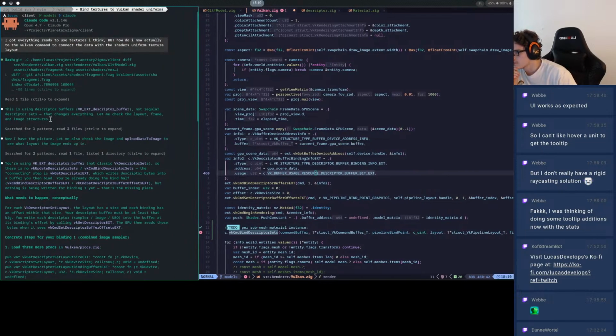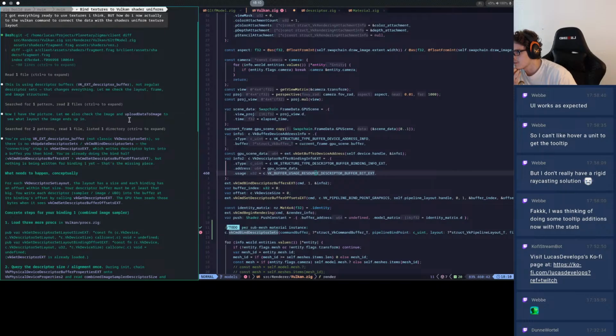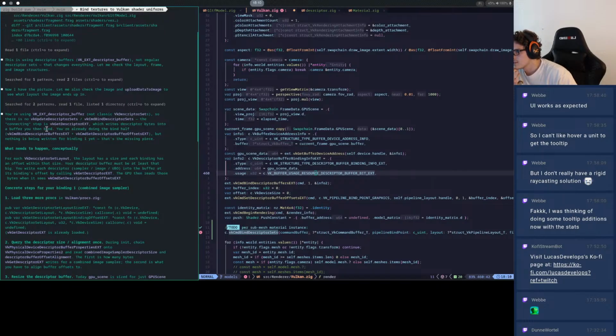And this is using descriptor buffers extension, not regular descriptor sets. That changes everything. Let me check the layout frame and image structure. Now I have the picture. The C layout image ends. You're using classic, not classic, so there's no update descriptor set and VK descriptor sets. The connecting step is VK get descriptor extension, which writes descriptor bytes into a buffer.